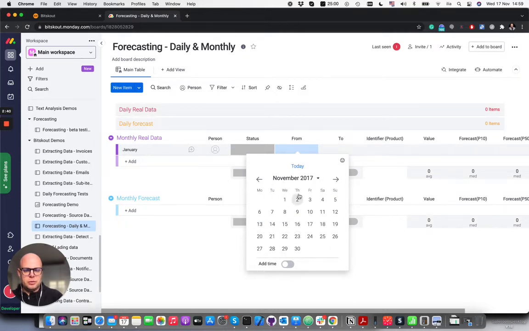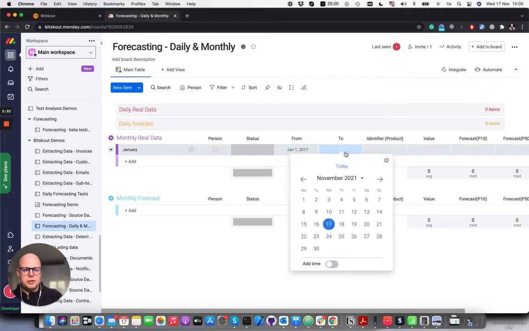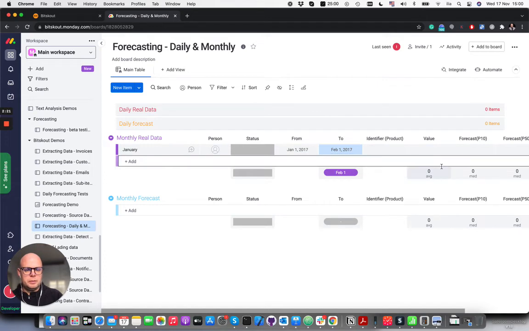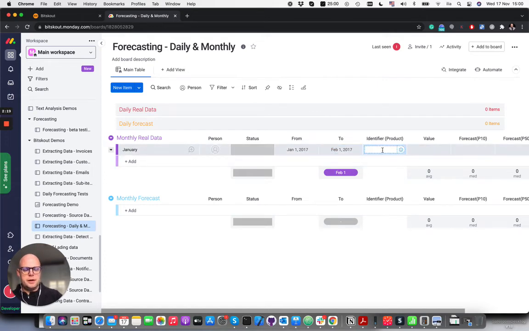We created the model, this test model. Up till 2016, we have the data. So I want to have January and February. Okay, so 1 month. And the identifier is product one. Don't forget to put this data because we need to know which product you want to forecast.